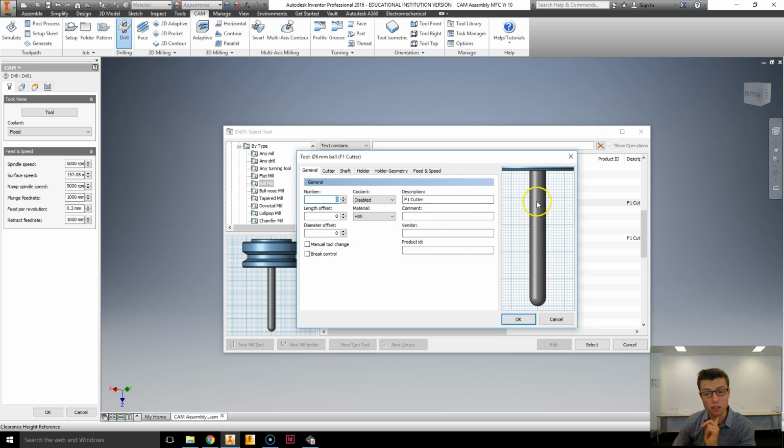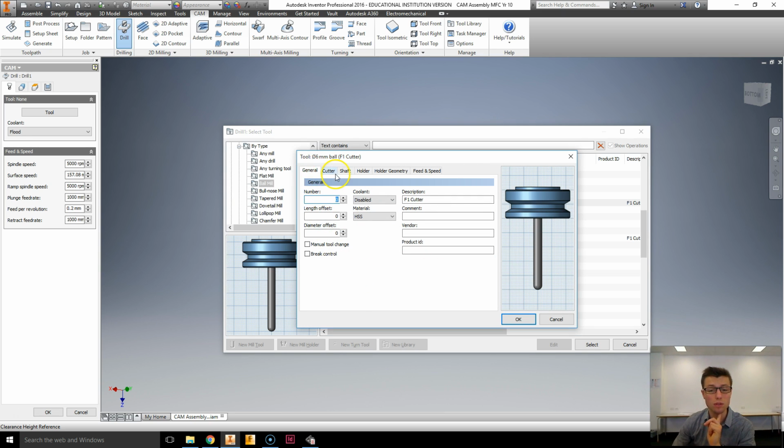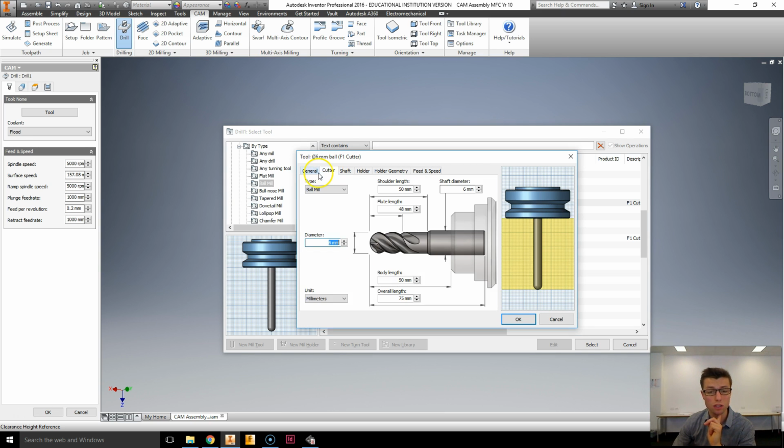So I've gone edit on this F1 cutter, and I'm going to select cutter under here, make sure it says F1 cutter, and make sure it says ball mill. The diameter is 6mm as we know, and the shaft diameter is also 6mm.